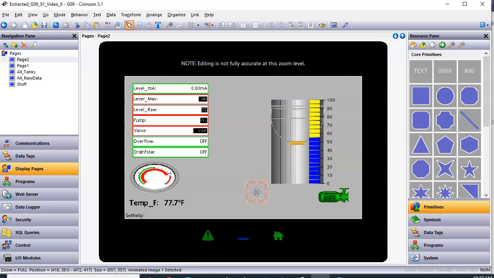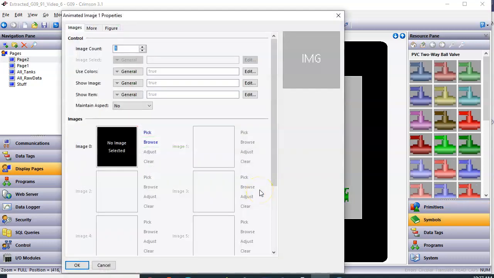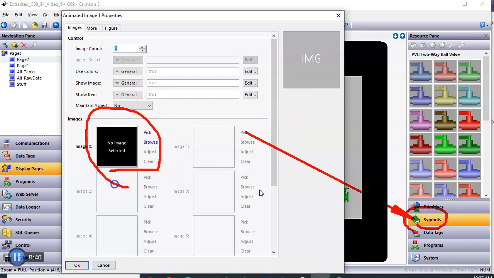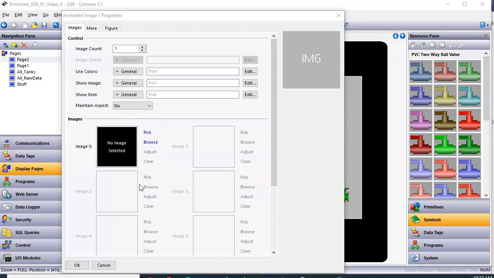Now, once I drag that out there, let's double-click on it or right-click and go to Properties. I want you to notice that Crimson automatically kicked you into Symbol Factory because it realizes you've got a blank image here. Well, team, we're actually going to change the image count from 1 to 2 because I have two different pictures that I want to oscillate from. So I'm going to change this from 1 to 2. Now I get two different pictures.